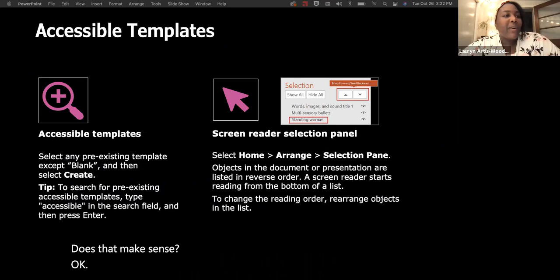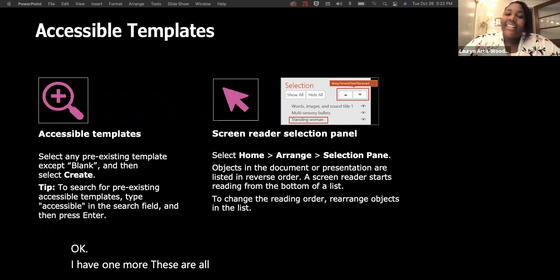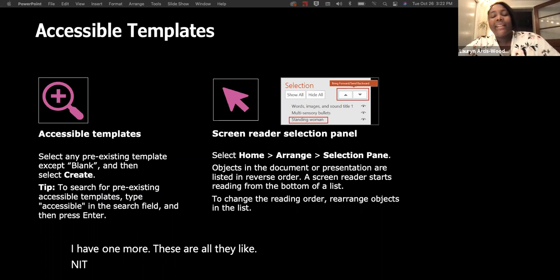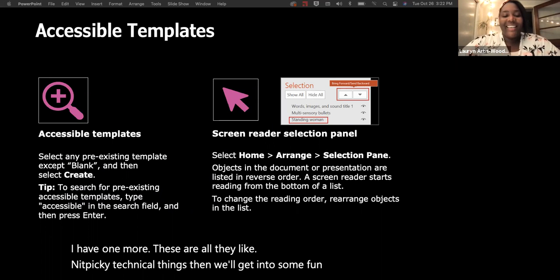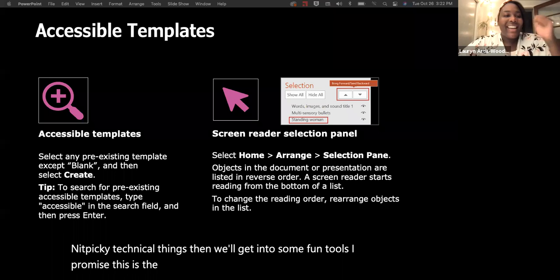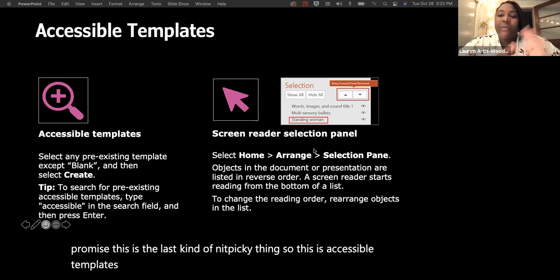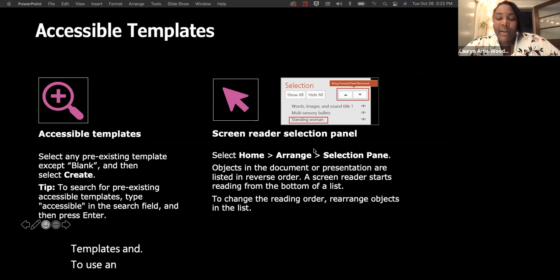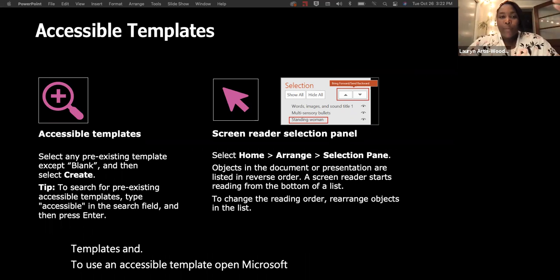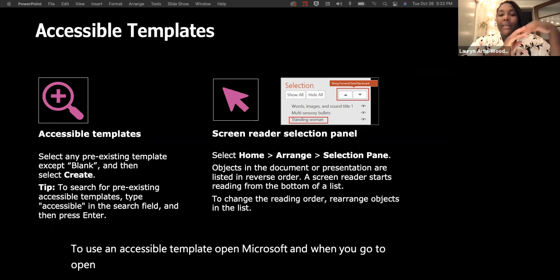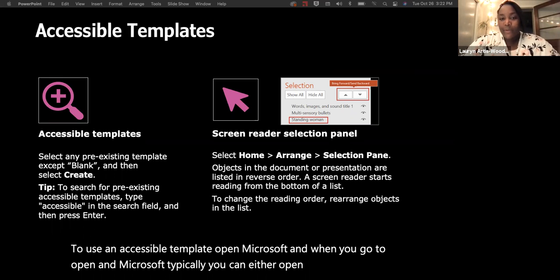I have one more. These are all the nitpicky technical things. Then we'll get into some fun tools, I promise. So this is the last nitpicky thing: accessible templates. To use an accessible template, open Microsoft. When you go to open in Microsoft, typically you can open a blank document, and that's what most of us click.